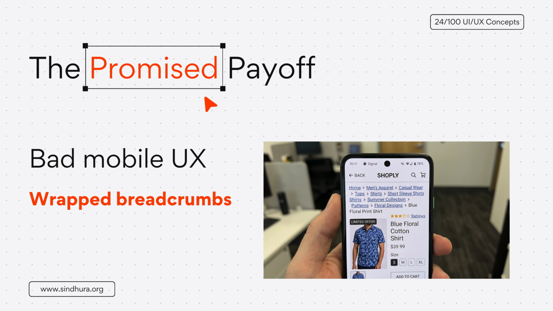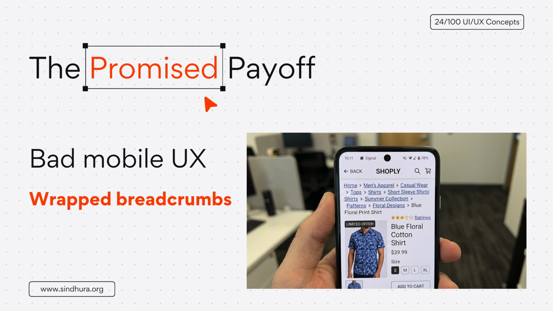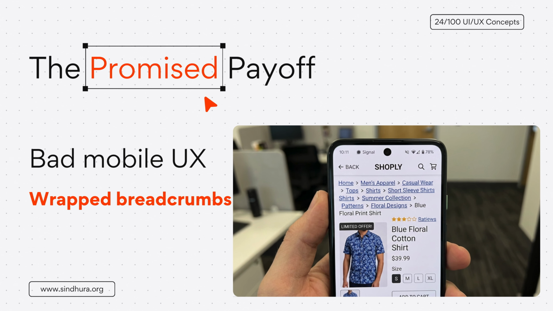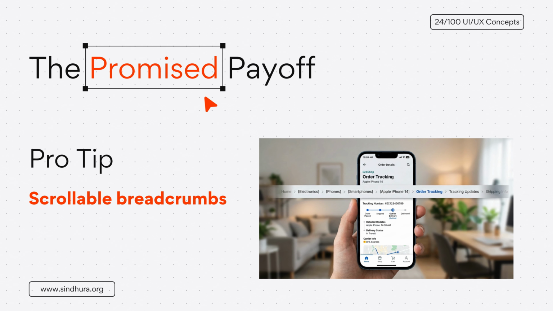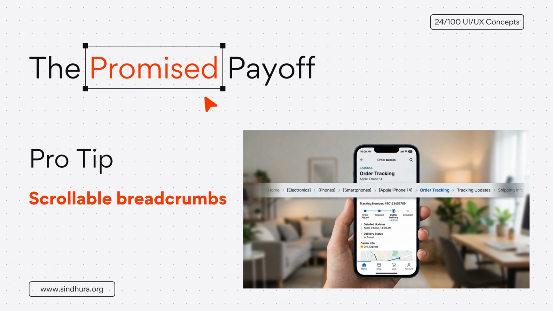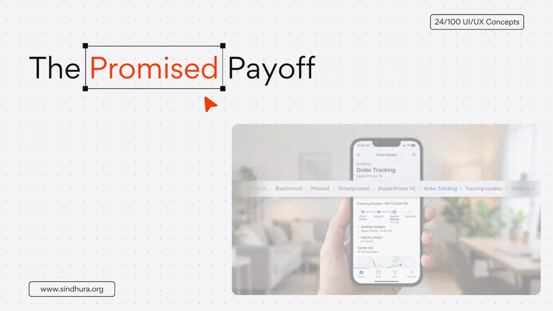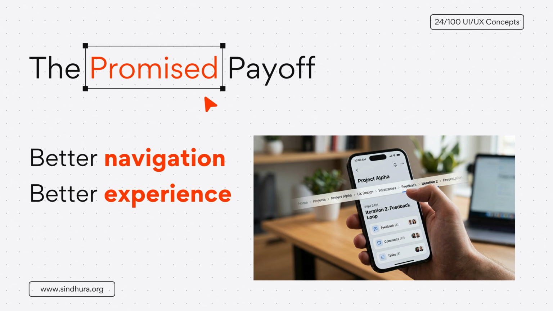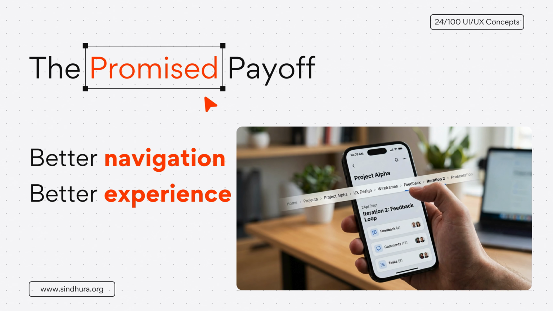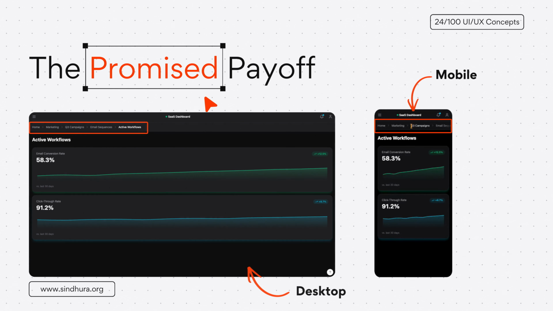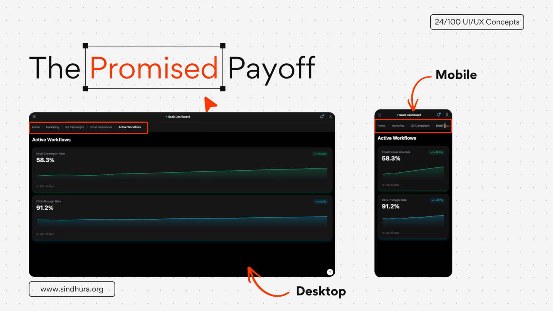At the start of the video, I promised you my strategy for dropping bounce rates. The secret is interactive breadcrumbs on mobile. Instead of letting breadcrumbs wrap into two ugly lines on a phone, use a horizontal scrolling breadcrumbs trail with a subtle fade effect. I just integrated this exact responsive logic into the UI of the SaaS template I am launching.